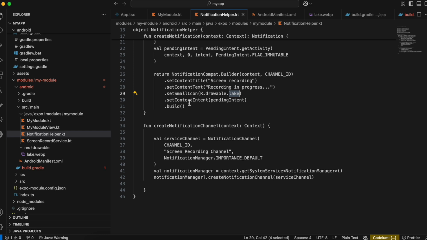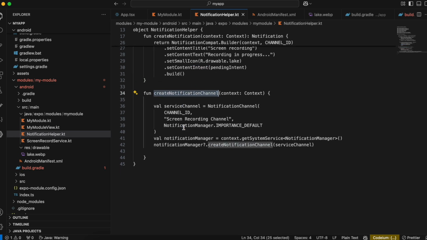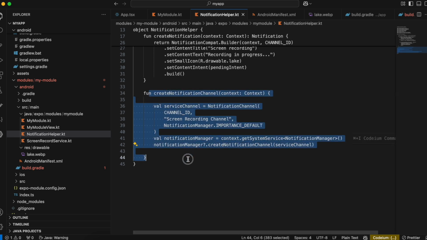Then here I just use set content intent and build it. Here we create a notification channel, and here we create a notification manager. Out of the notification manager we create a notification channel.